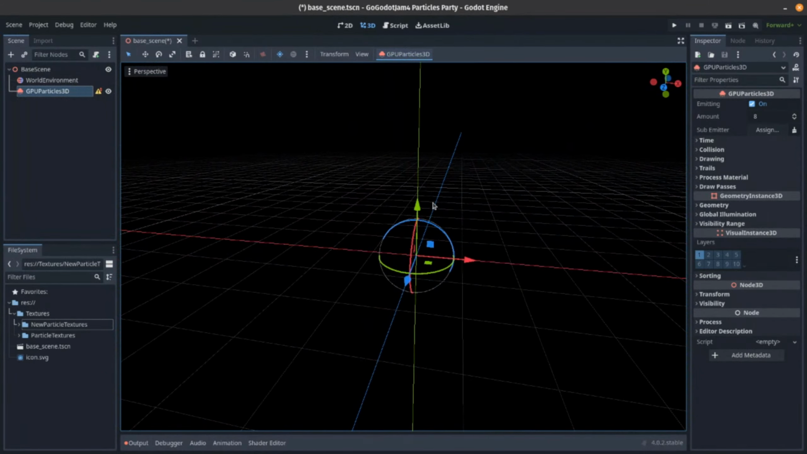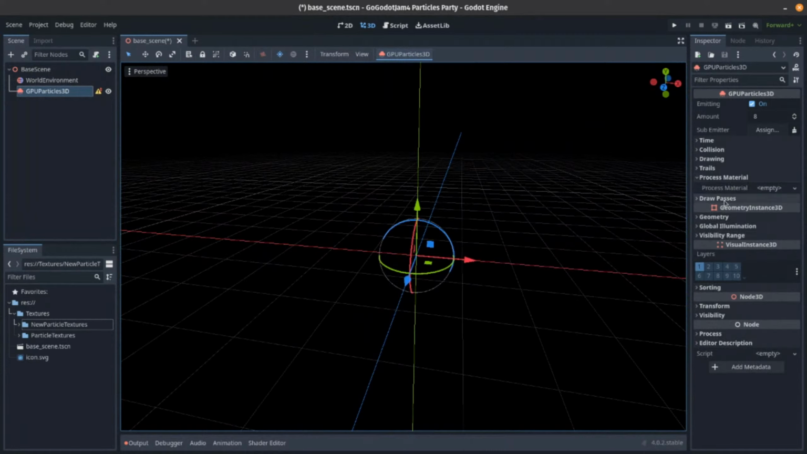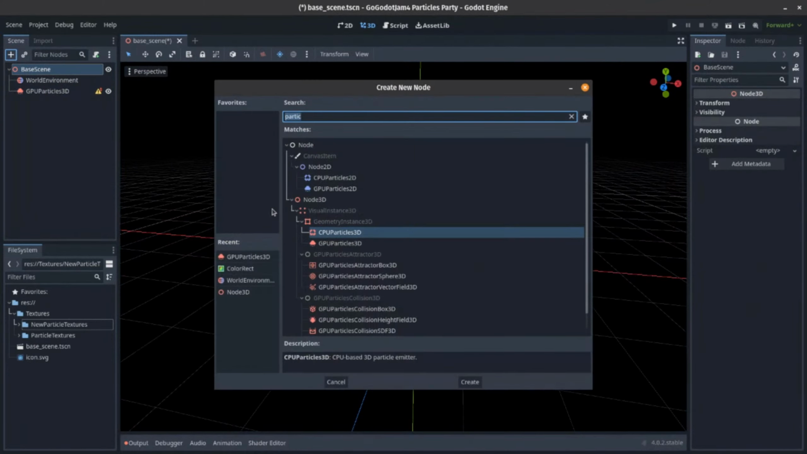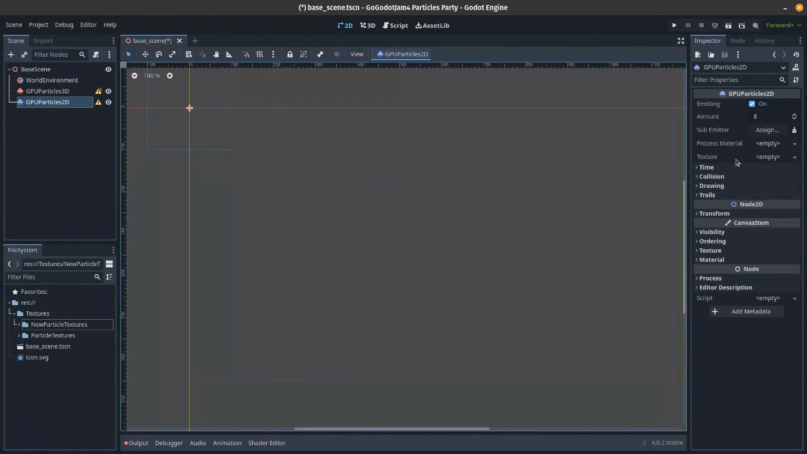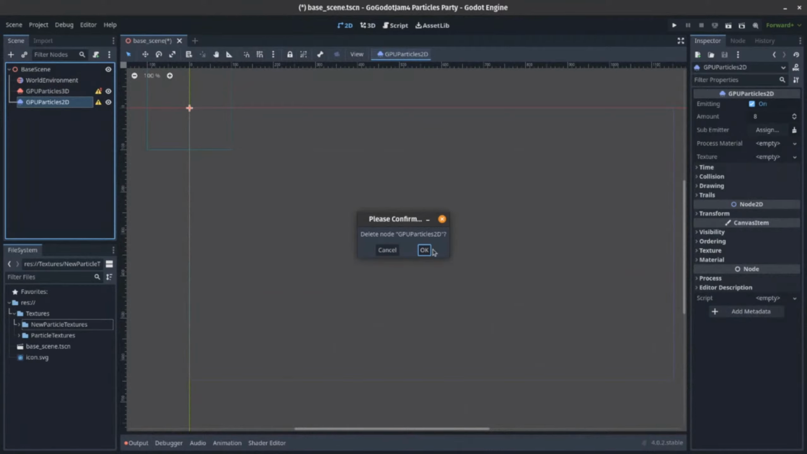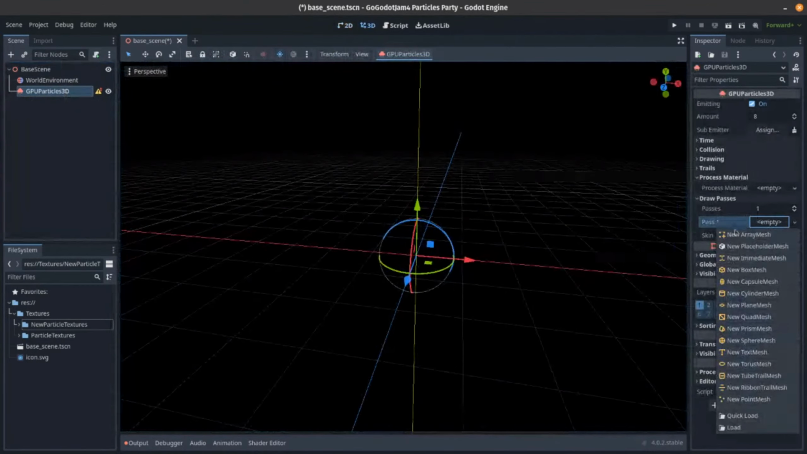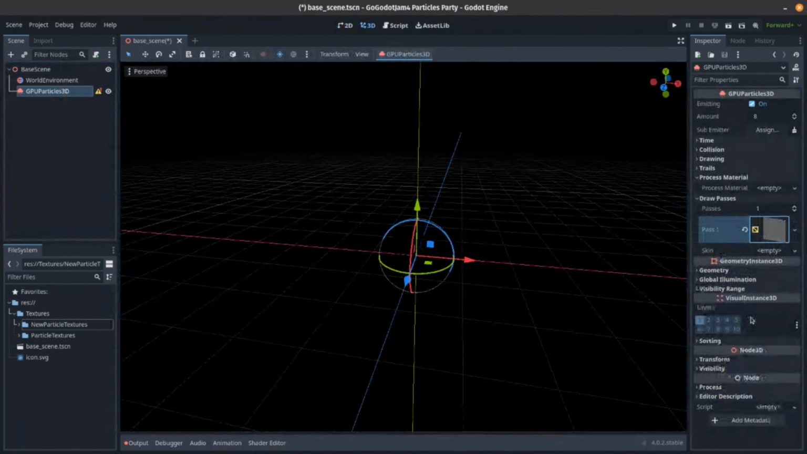Okay. In order for a particle to show in 3D, we need two things. We need a process material and a draw pass. If we were making a 2D particle, let me just bring that in. So GPU particles, we would just need a texture. And the reason we just need a texture for 2D is we won't be needing to tell it what kind of mesh it's making. It's a two-dimensional texture. It doesn't need to know, am I a plane, am I a cube, or the rest of it. That makes sense. In the vast majority of cases, the draw pass is going to want to be a quad.